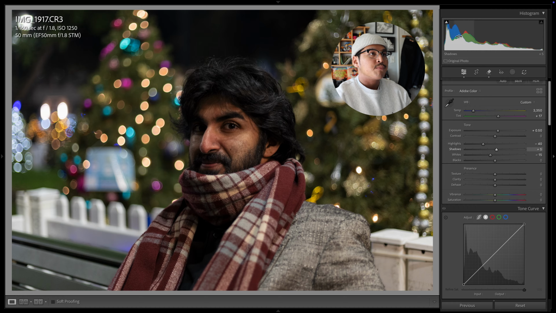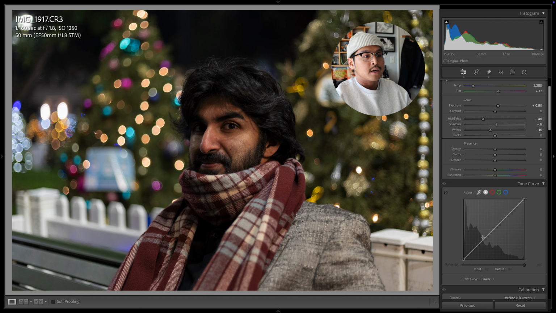As we can see in the histogram, we have a lot of information in the shadows and blacks area, and our blacks are clipped. I'm not going to worry about that so far because there are other things I'm going to be doing within the edit later on to help me achieve a certain kind of look.